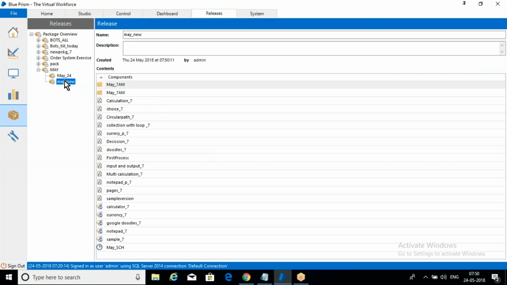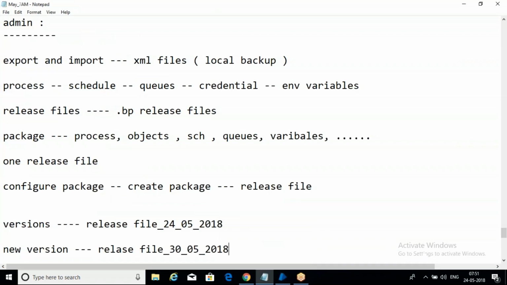So you can pick whichever release file you want. Like this we can create releases to maintain versioning. This is the concept of versioning. So don't get confused in any interview if they ask what the concept of versioning in Blue Prism is, or how you maintain versions before moving the bots to production. We use this release file concept. Don't get confused. Okay, so now, what are the things we have discussed today?